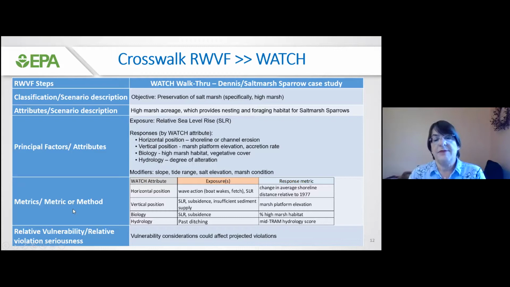So when we line up the metrics for the two methods, we can think about all kinds of different exposures. And, as we've seen, sea level rise is built in, especially to the vertical position component in WATCH. There can be other types of exposures that are either climate mediated or interact with climate. And I believe that WATCH has the flexibility to perhaps have some of these other exposures also influence where standards and trajectories are set. And then we have our response metrics.